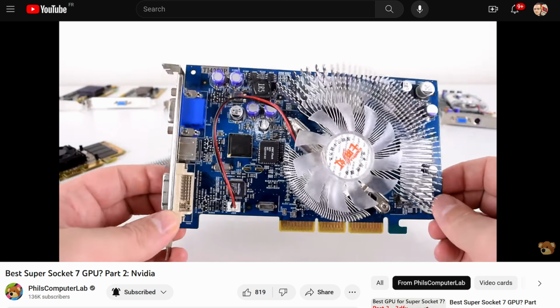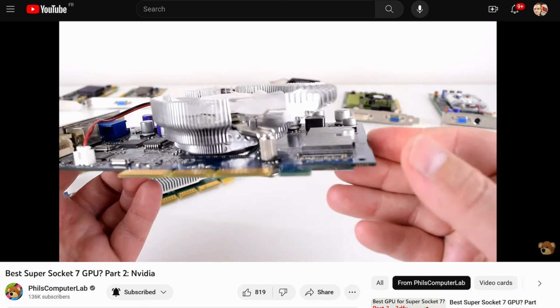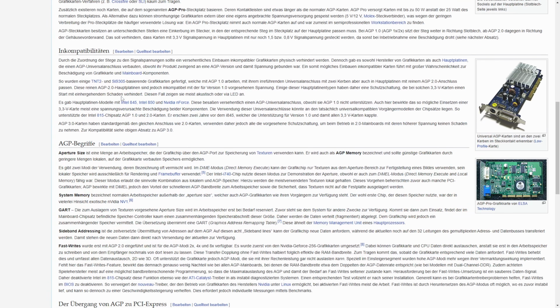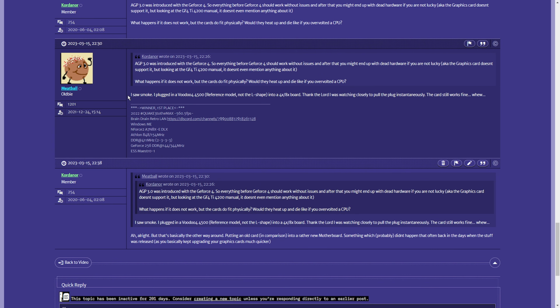It's the other way around when you use old cards on boards with new standards. There it's more likely to encounter problems. On Wikipedia they mention TNT2 as well as SiS 305 cards, while on the Vogons forums the Voodoo 4 4500 is mentioned. They all can cause damage if placed in newer boards.